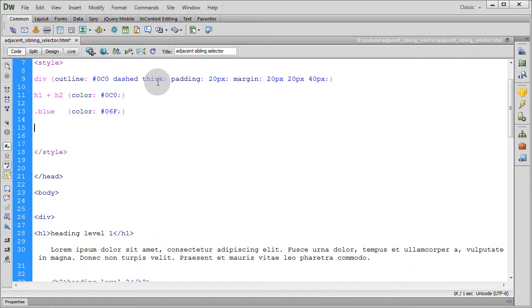And we're gonna write h1.blue plus h2, and say we give it the color green again. I'm just gonna copy and paste from here. Again, save it and preview in the browser.